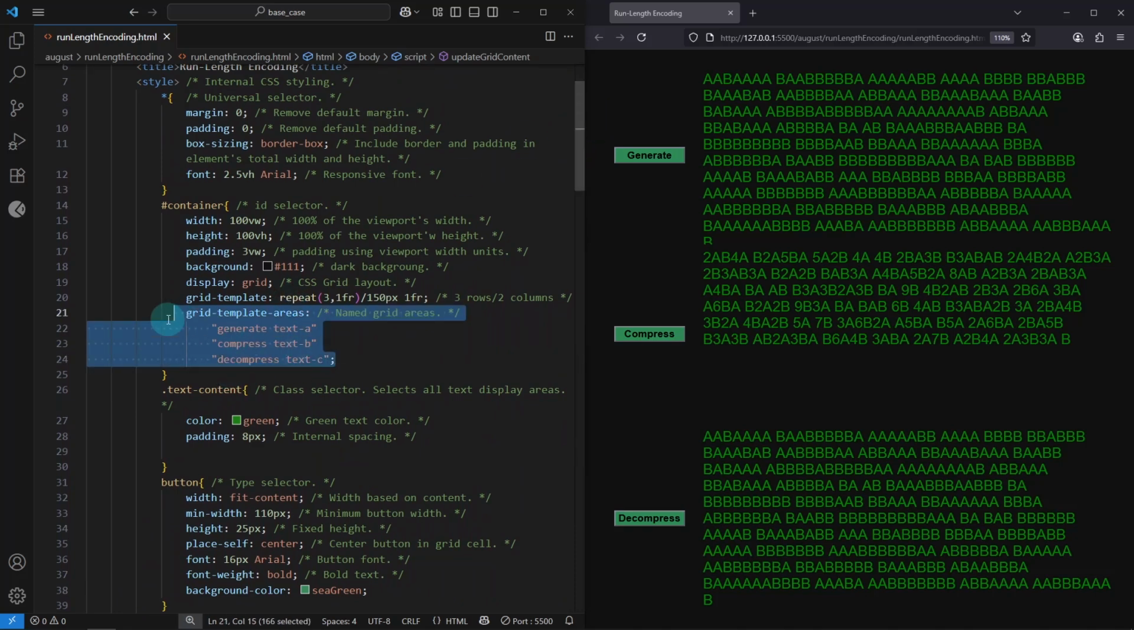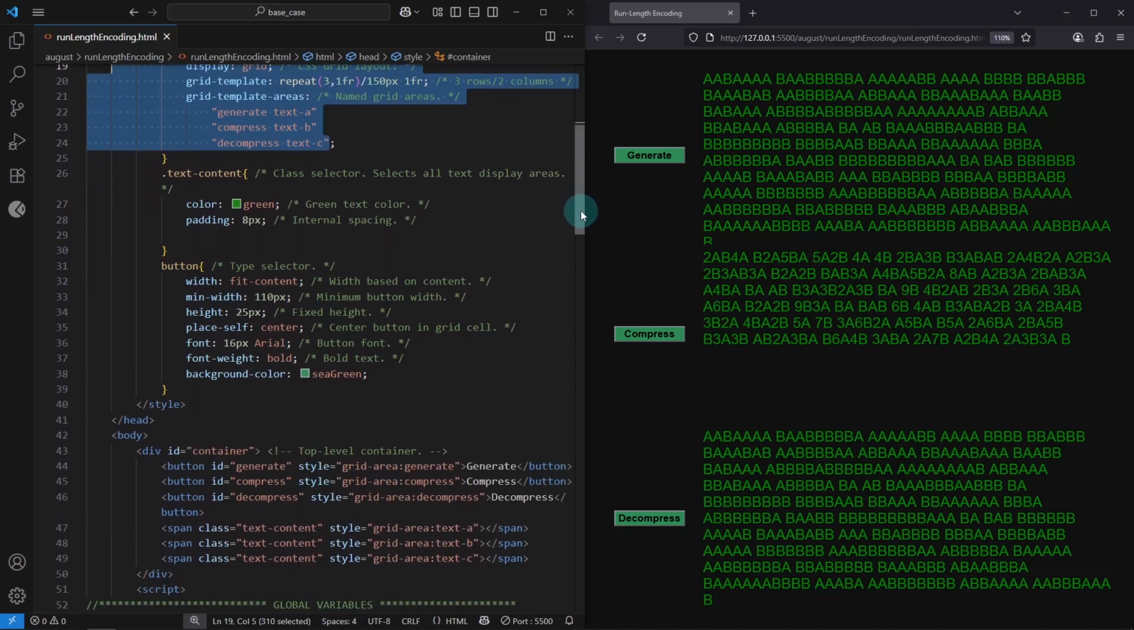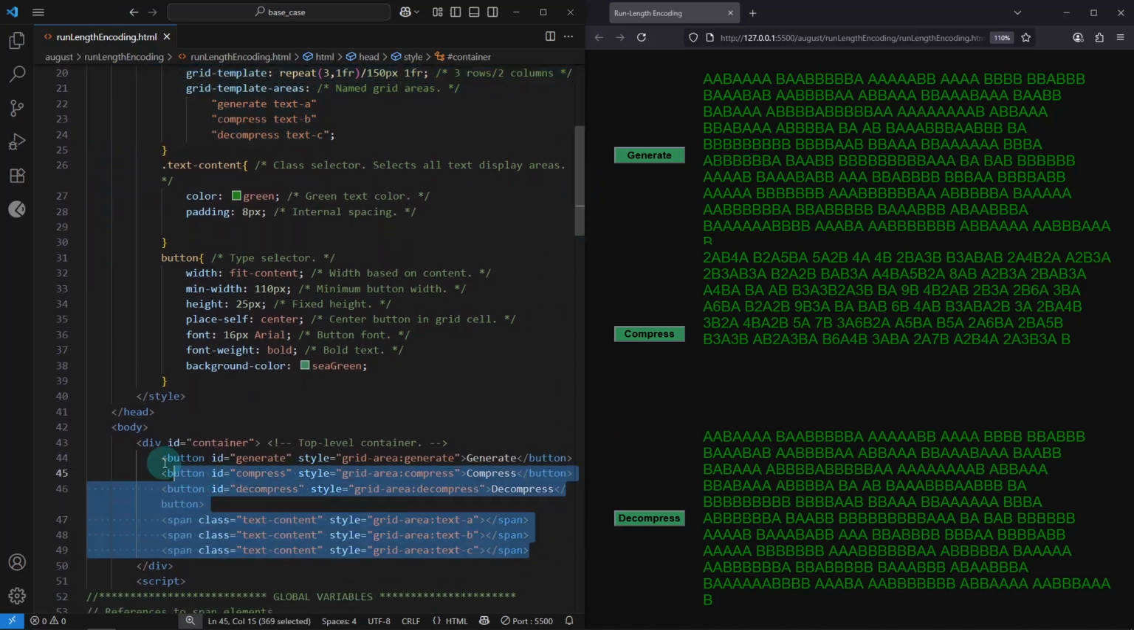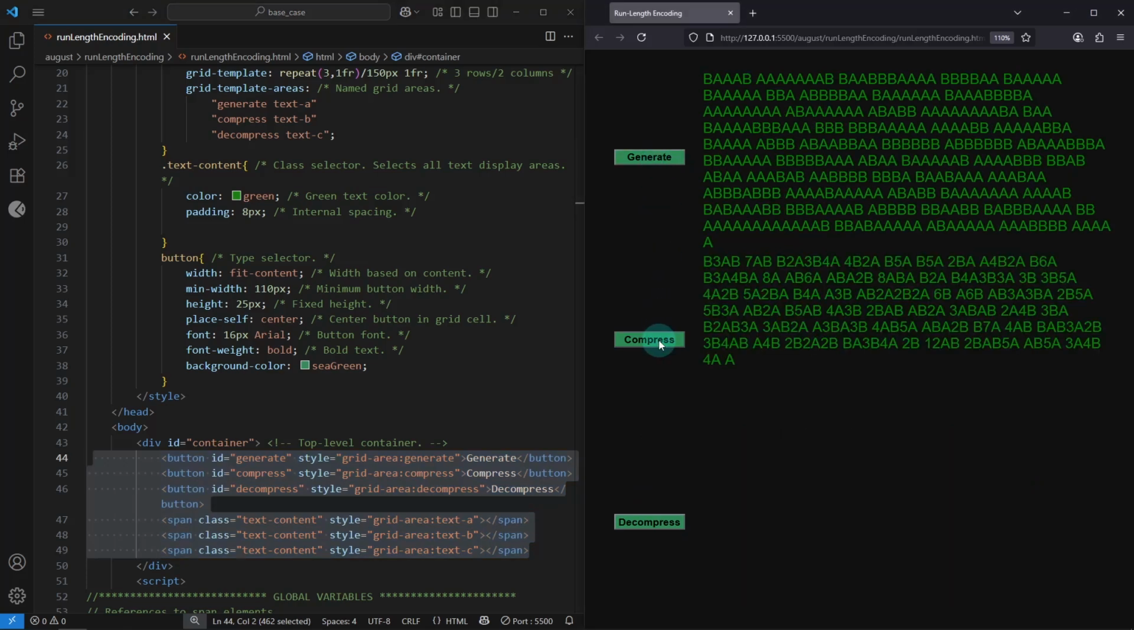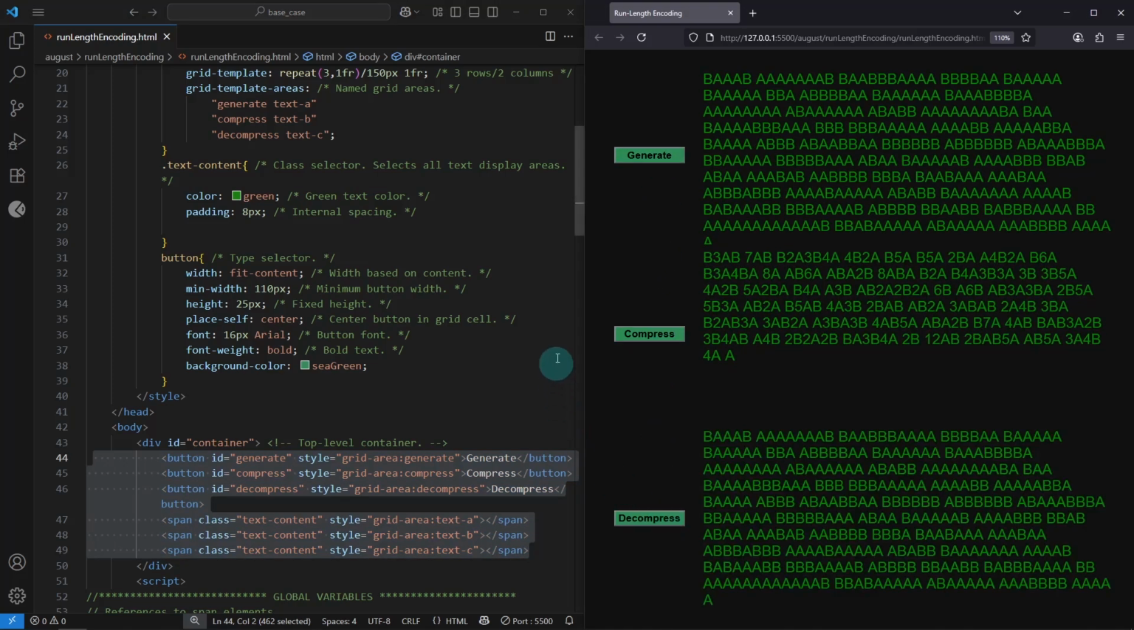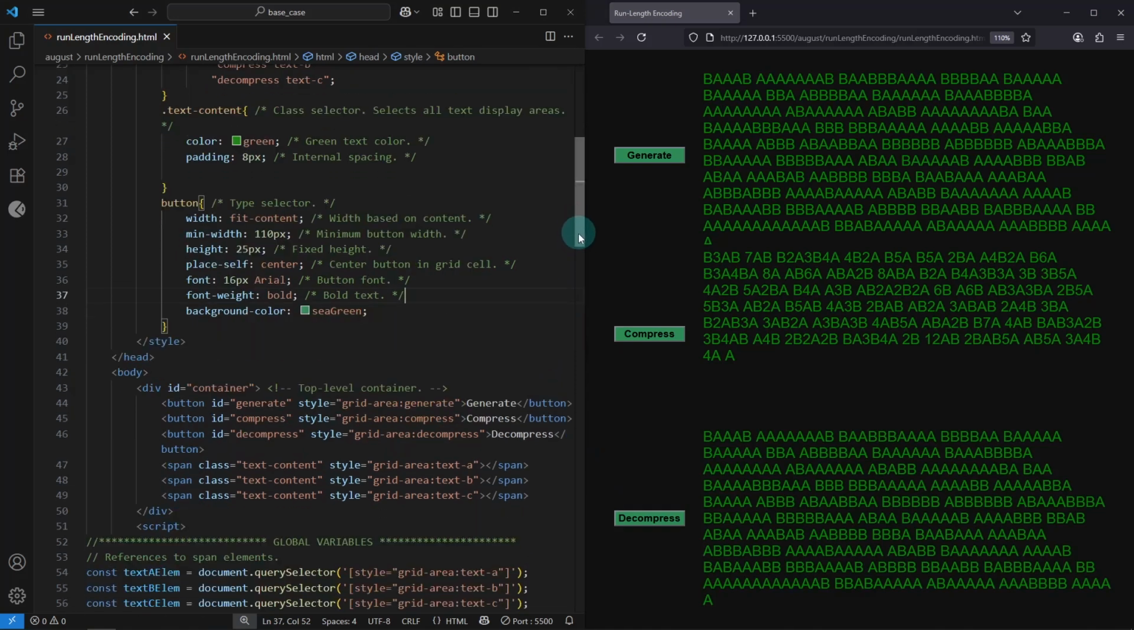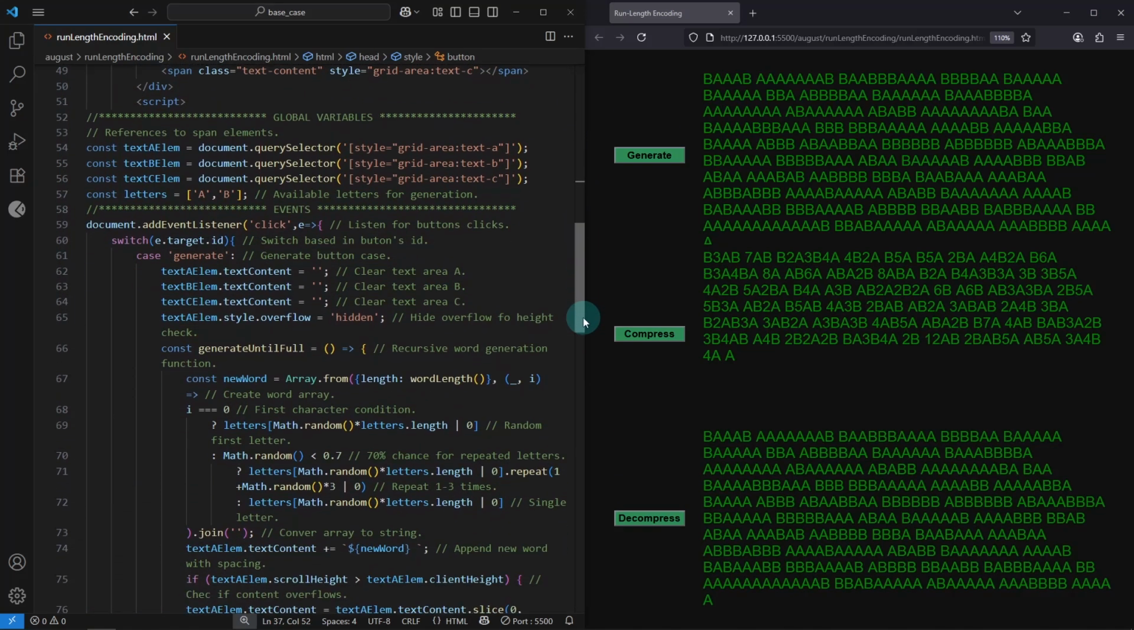The CSS uses viewport units for responsive sizing and CSS grid for precise layout control, with green monospace text. The interface uses a straightforward grid layout, where each button position corresponds to its related text display area. The Generate button affects the top text panel, compress the middle, and decompress the bottom. This clear spatial relationship makes the workflow intuitive without unnecessary visual complexity.